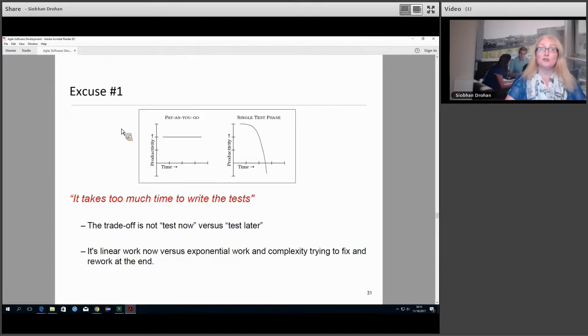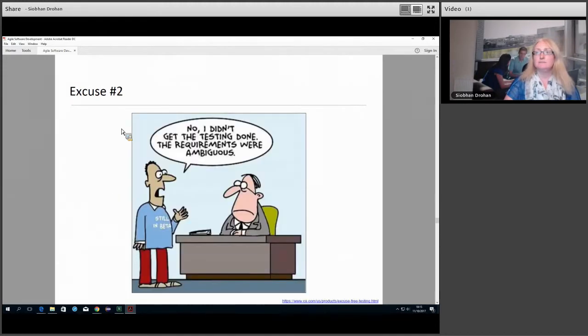Another excuse: I didn't get the testing done because the requirements were ambiguous. Okay, so why were you writing the code in the first place if you didn't know what you were supposed to be doing? Even though it is agile development and we're not in a full waterfall life cycle, you still need to know exactly what your requirements are in order to write the code. If you don't, you will then fail in your acceptance testing phase as well. The customer won't accept your product.